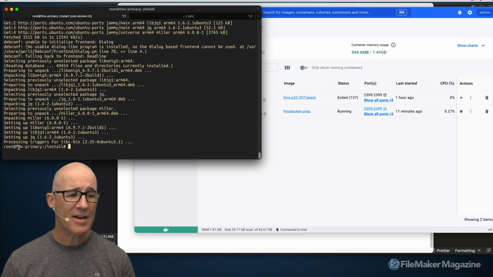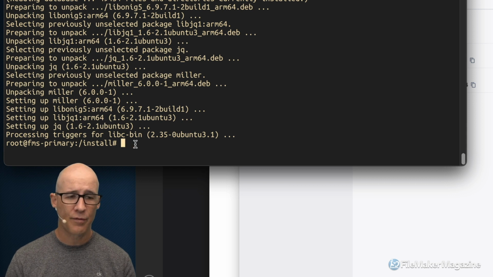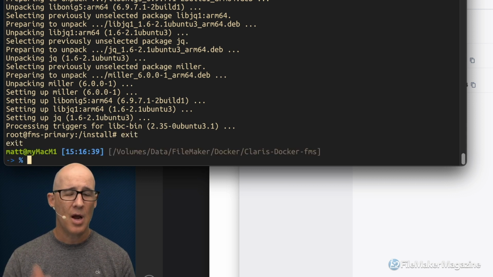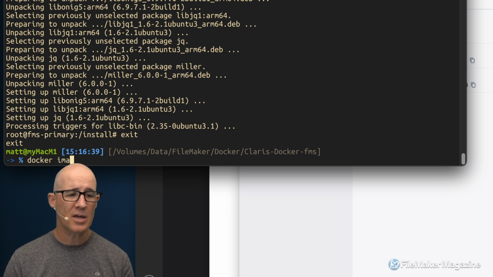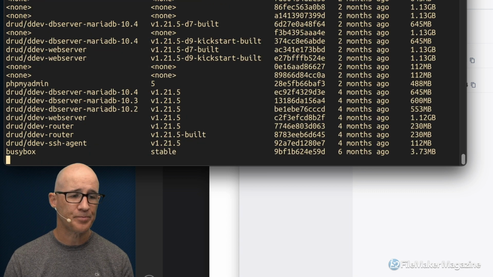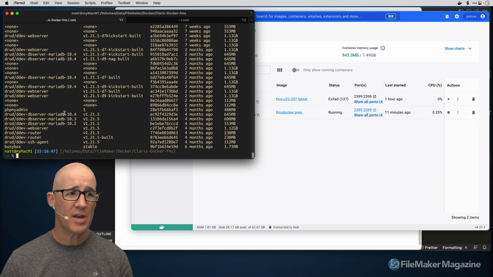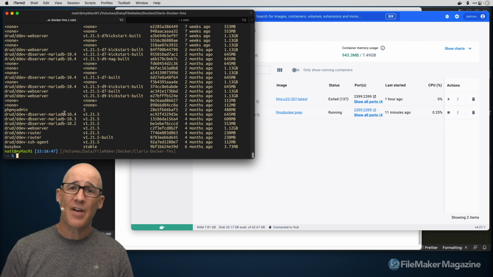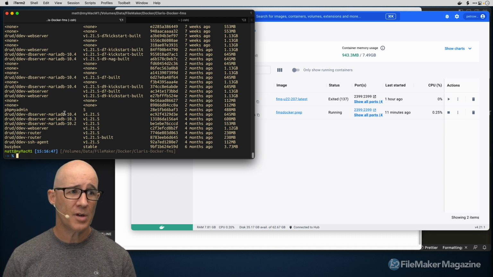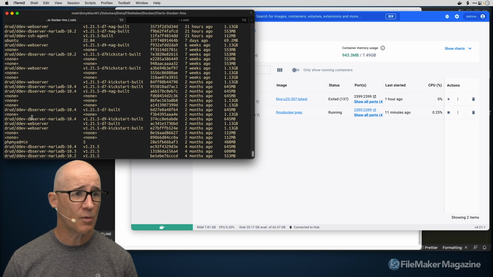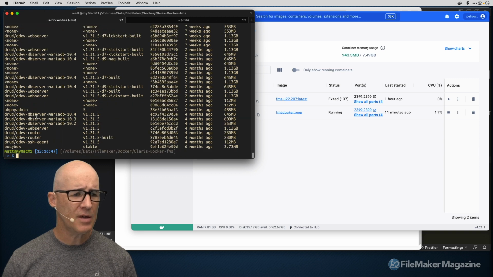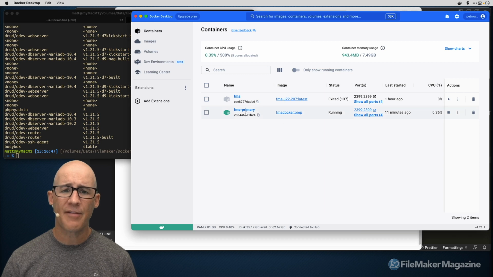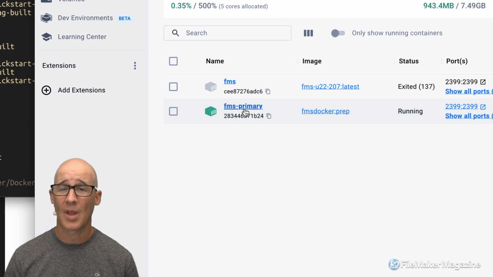So I am going to exit the console for the container, just typing exit right there. I am now back in my Macintosh operating system. All I have to do is type docker images. It's going to give me a list of images. I am able to save a particular image. So where is latest primary? I believe docker commit is what I want. Yes. So I have FMS primary running right now.